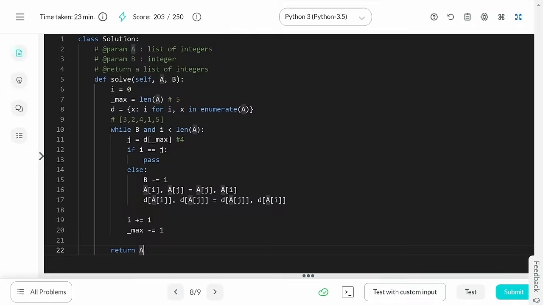At the end, after we have made all of these swaps, we would have a that is remaining. And this a is something we'll return at the end. All right, so this is it for the code. And that is it for the solution to the problem, largest permutation.